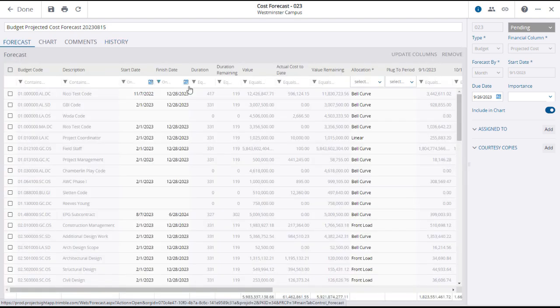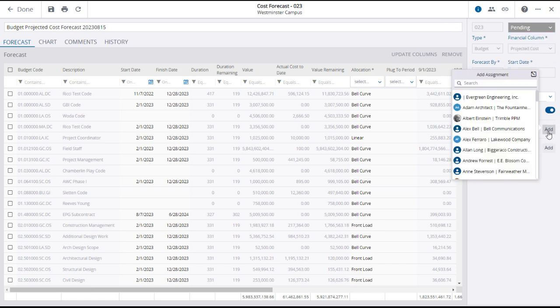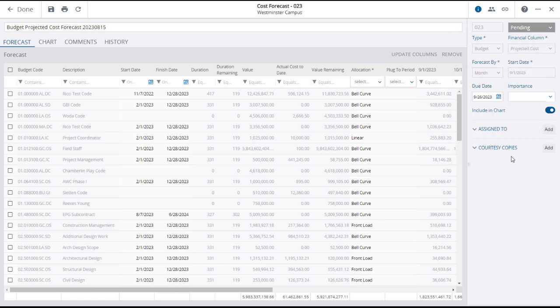In the right panel, you can change its status, and if you want others to consider this forecast, you can assign or provide courtesy copies to other project team members. If you have made any changes to the cost forecast, be sure to click Save in the upper left. Click Done to return to the Cost Forecasts main page.